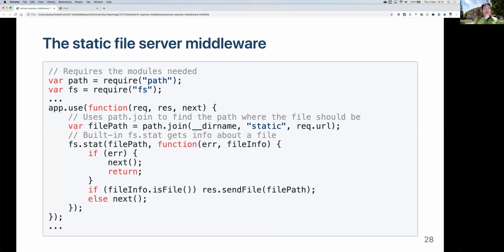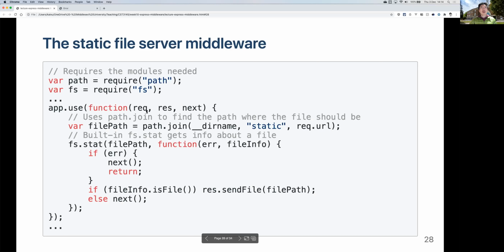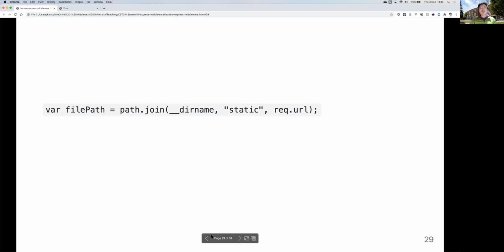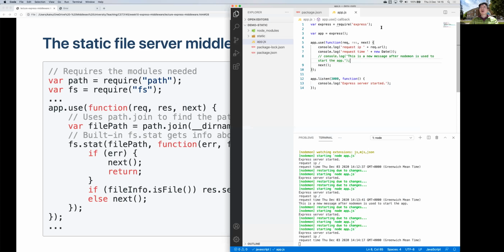Okay, and so the next part is to send back the file, depending on what the user requested. This is the entire code, but we're going to explain it bit by bit. First, you need a couple of new packages. One is called path, and the other one is called file system. Both of these are included in Node, so you don't have to install them. You can directly just use them. So that's what we're going to do now.